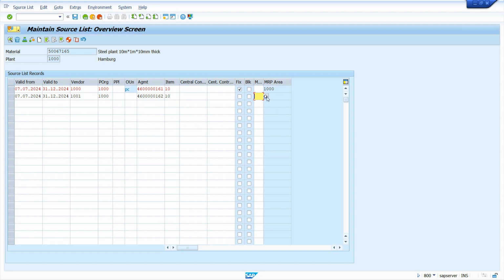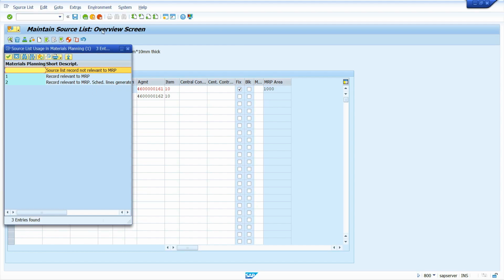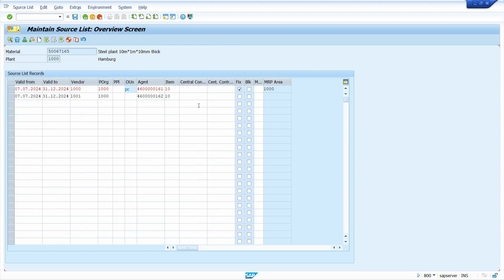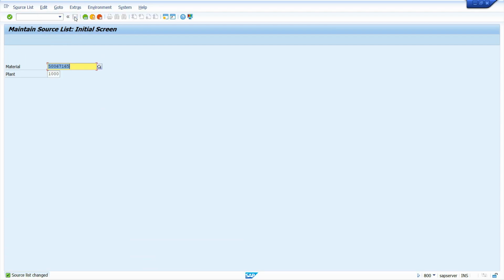Okay. Now maintain the MRP indicator. For the MRP indicator, I am going to maintain 1. Okay. Now save the source list. In this case, I already maintained safety stock in the material master MRP 2 view to run the MRP. Now I'm going to run MRP in the transaction /n MD03, single material single level.